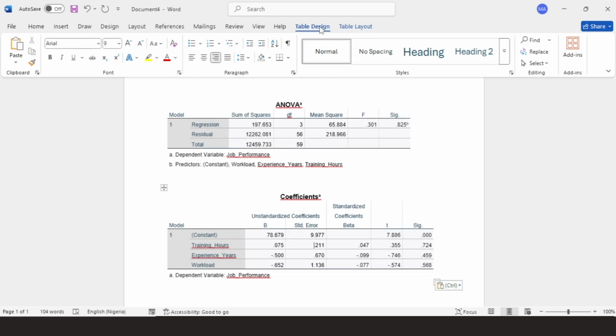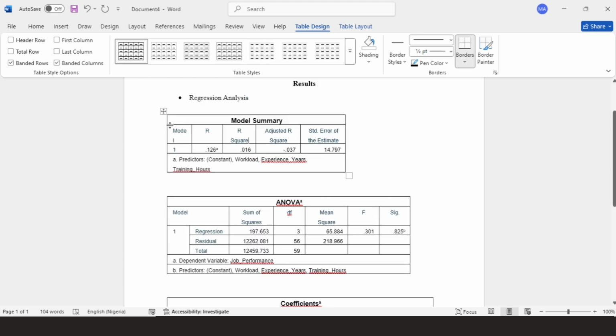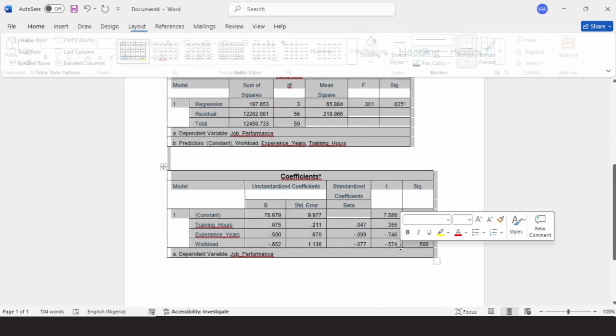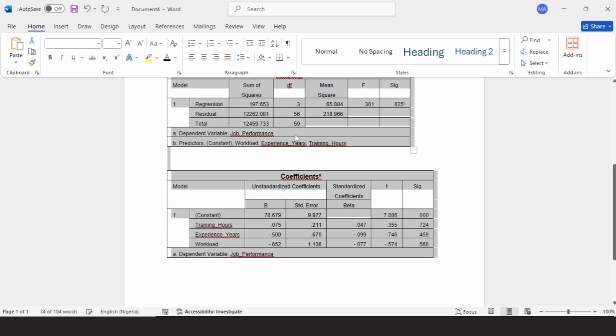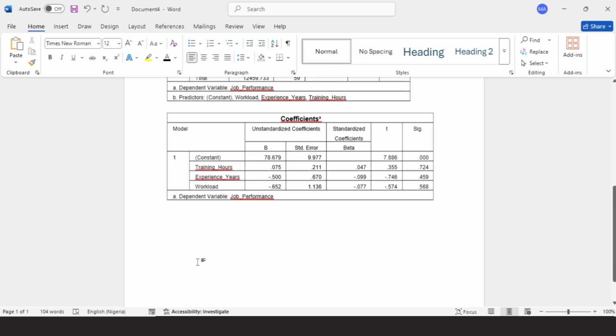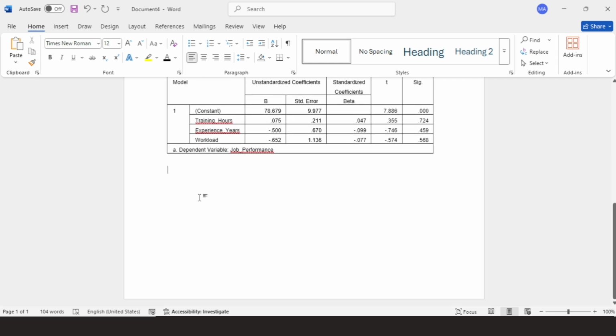You want to format this. So you can notice the font colors are not all black. You want to highlight it and change it to black. Under the font color, change it to automatic. Yes, once you've done this, now to do the interpretation underneath here, you write: linear regression analysis was conducted to examine the effects of the training hours, years of experience, and workload on employee job performance.